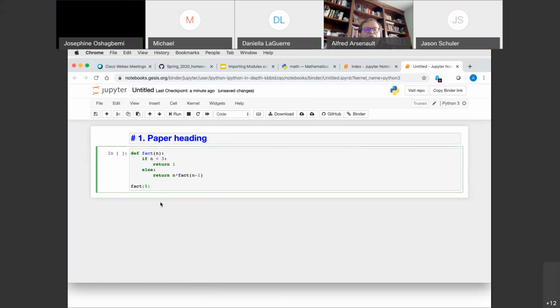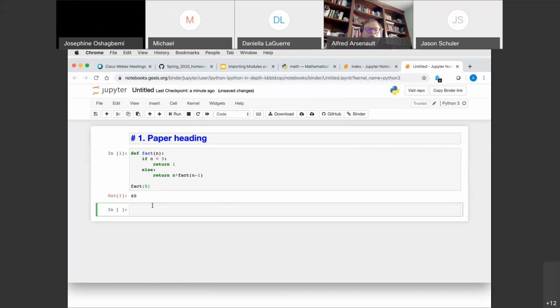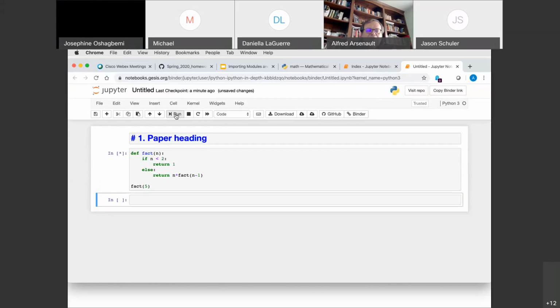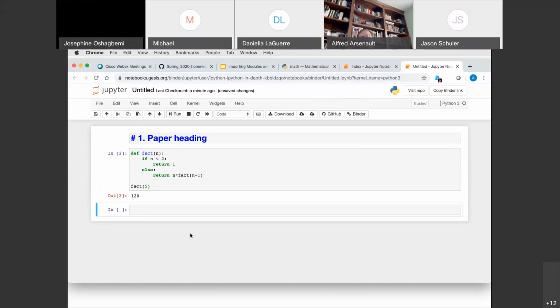And now what we can see is that when we run this, we get the answer. Hang on a second. Pardon me. That was the wrong answer. It should be with n less than 2. I'm in the Fibonacci world with n less than 3. Let's try this again. That fixes it. So now we have Python code in the middle of our report.